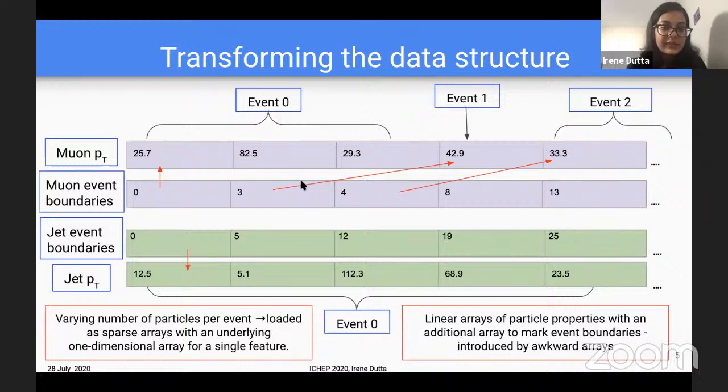For example, here on the screen, there are two arrays in purple. One is labeled the muon PT, the other is labeled the muon event boundaries. What the muon event boundaries does is it tells you the indices where the muons belonging to a particular event are.